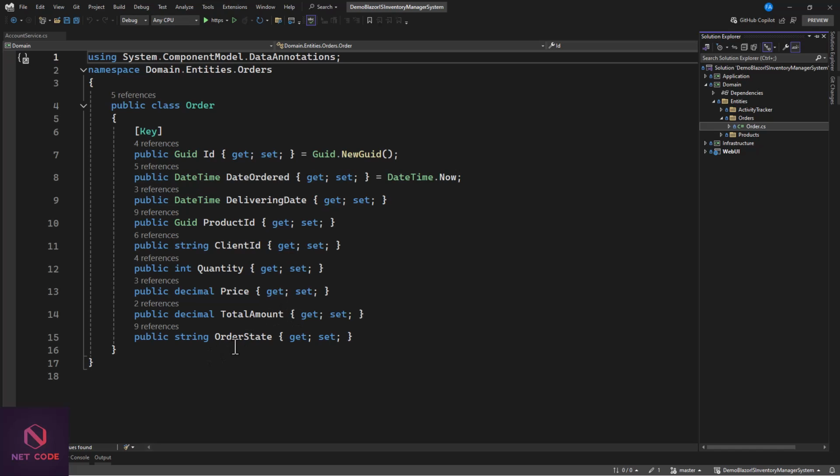And now we have this order state. Is it in delivery mode? Is it in processing mode? Is it in delivered mode, etc.? So this is the mode that you're going to assign to it. All right. Now that we have these models, the next thing we're going to do is create our DTOs.